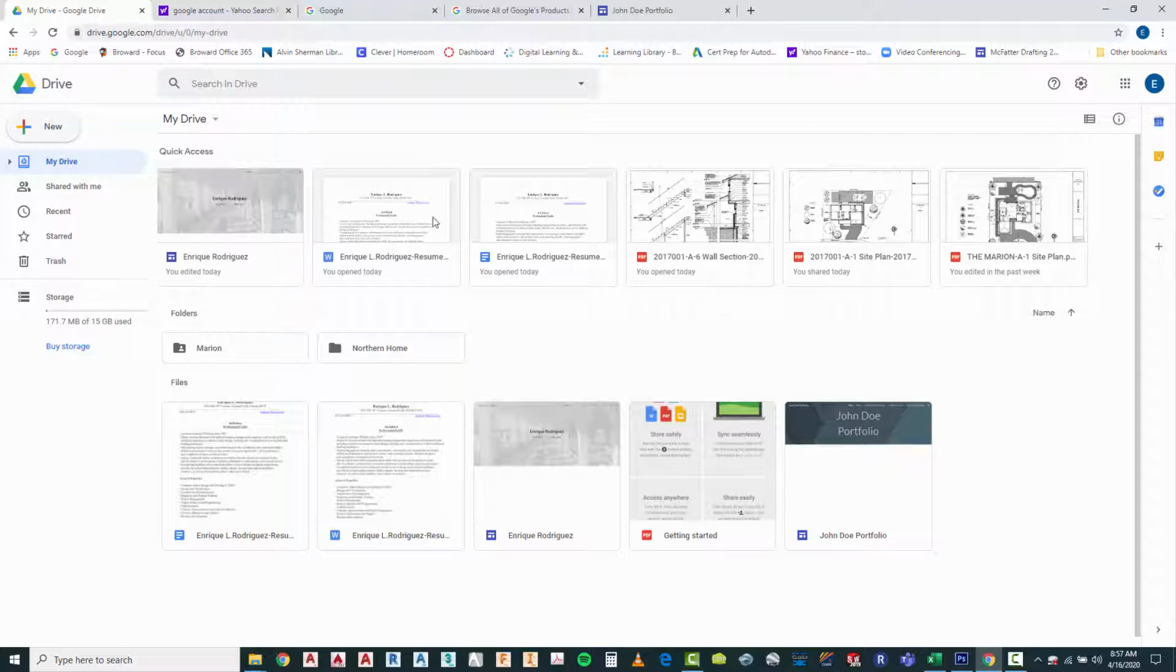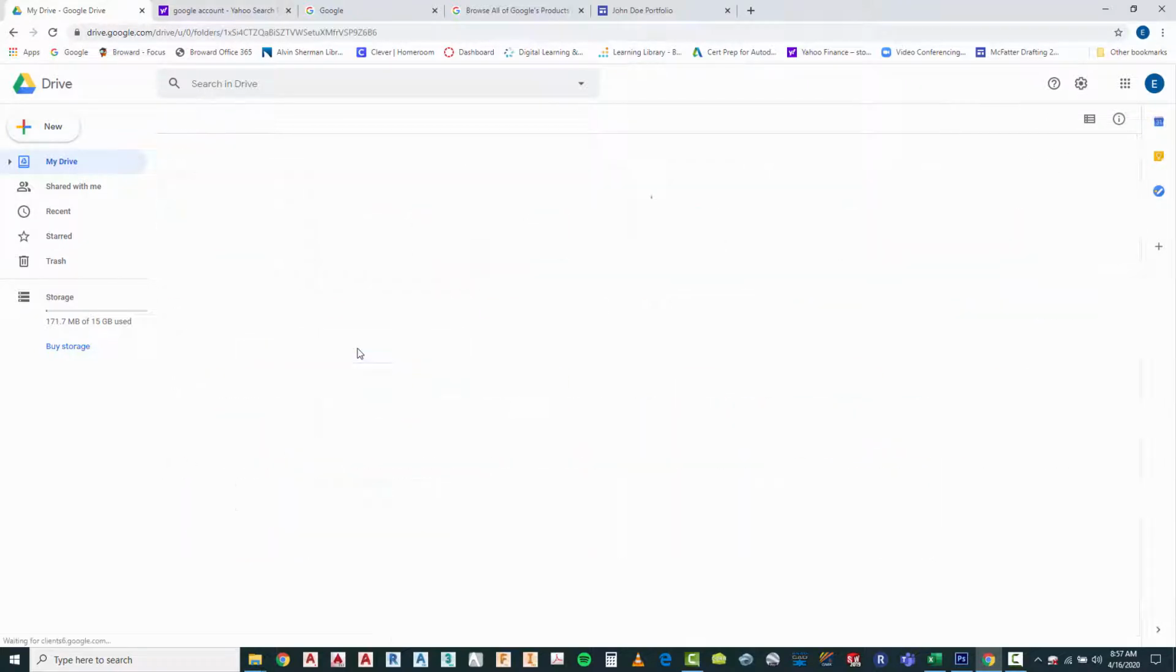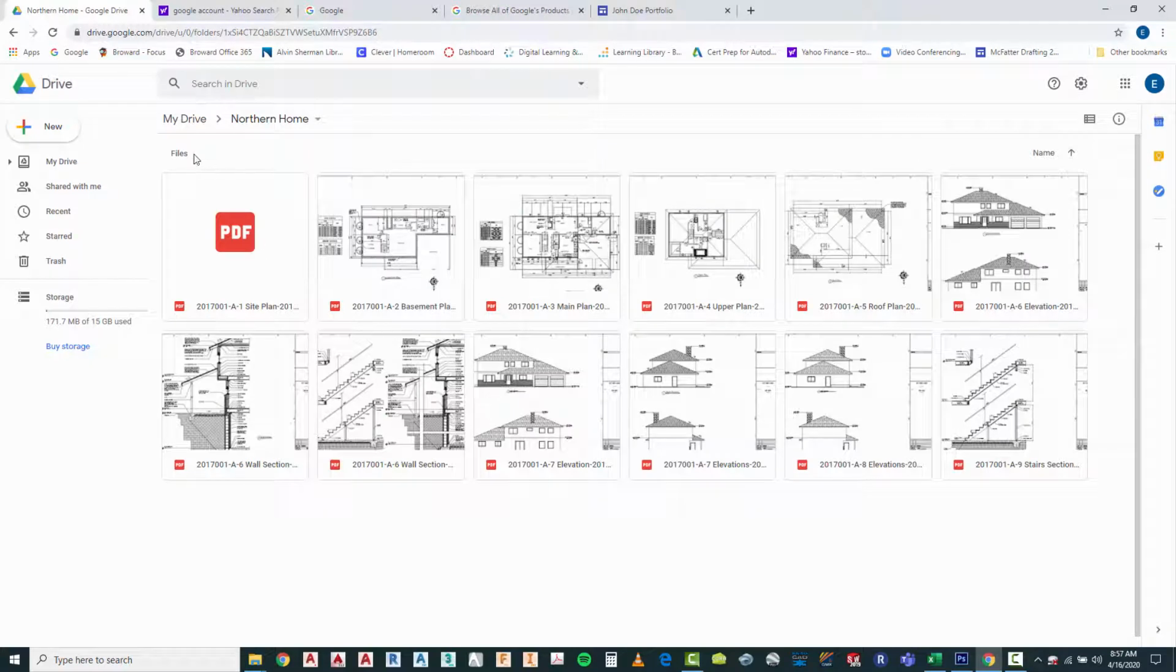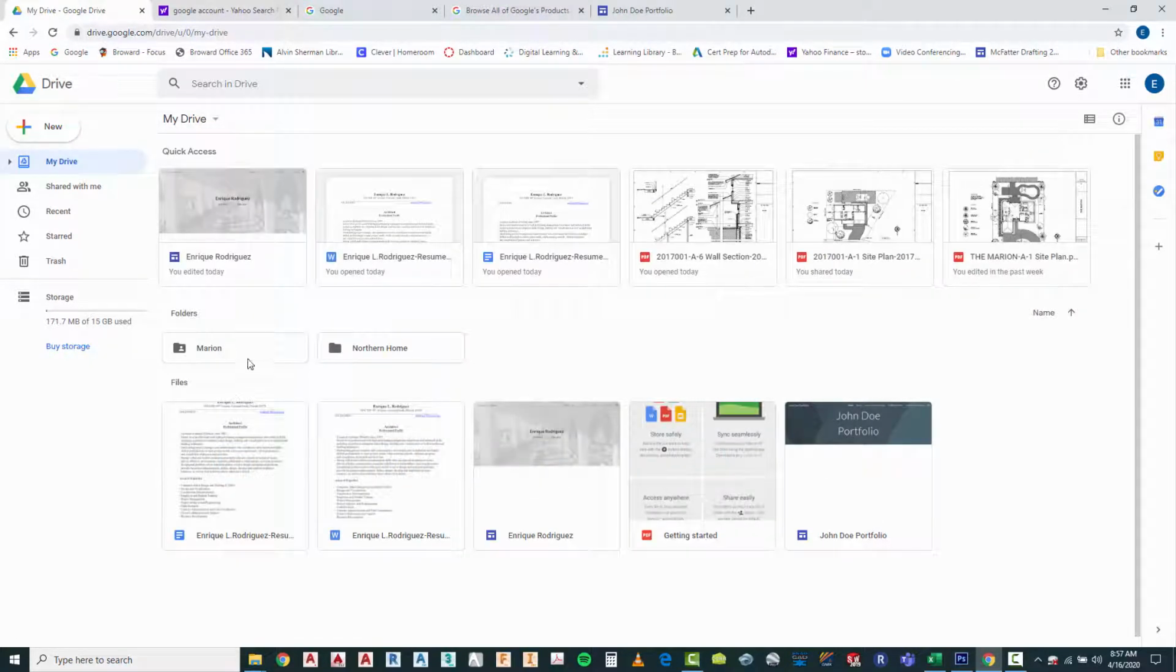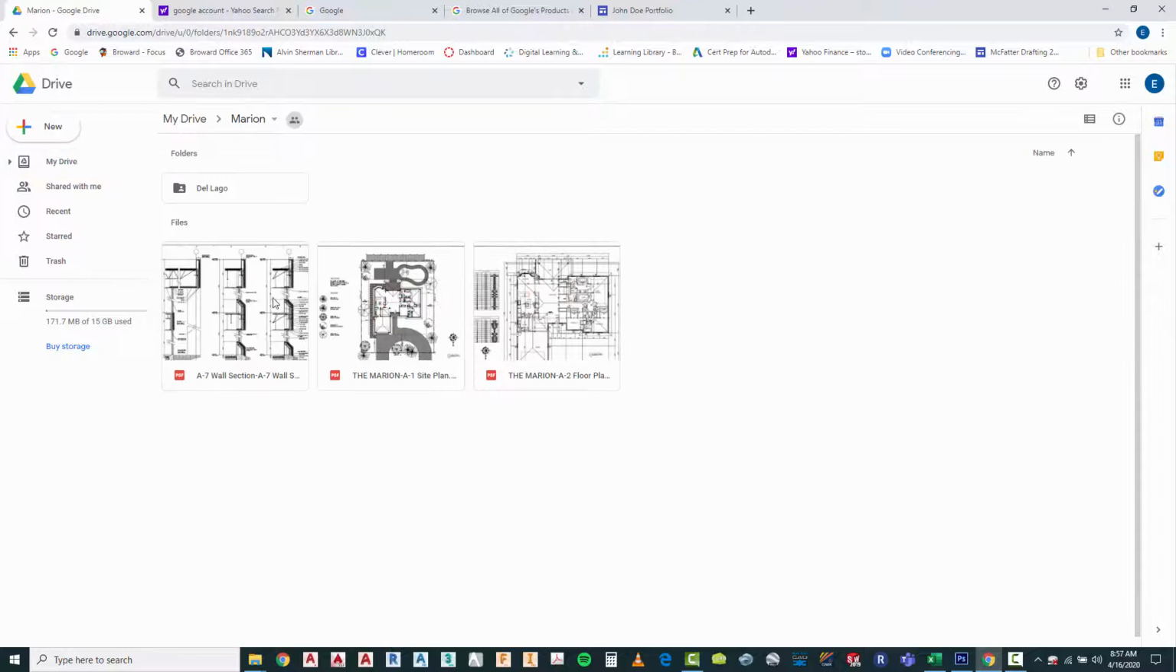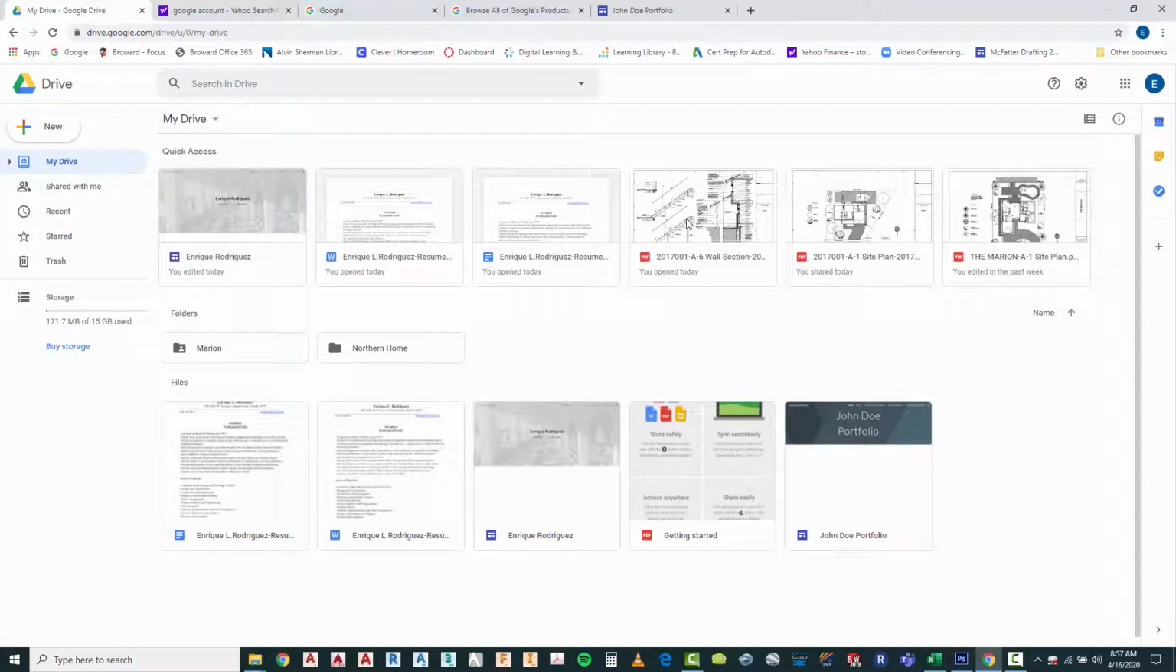Now, if you take a look at Google Drive, I've populated it with a number of different file types. I've got Word documents, which I then converted to Google Docs. I've got PDFs, I've got images, I've got different things that I use. I've even downloaded folders such as the Northern Home with a number of PDFs in it. Same thing with the Marion located right in here, which I can then bring into the site. I'm going to go ahead and go back to this, and I'm going to show you first how we can change the settings on this so that it can be shared, but it can also be controlled.